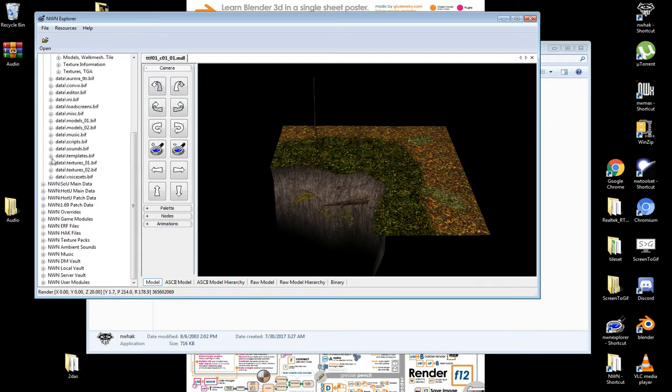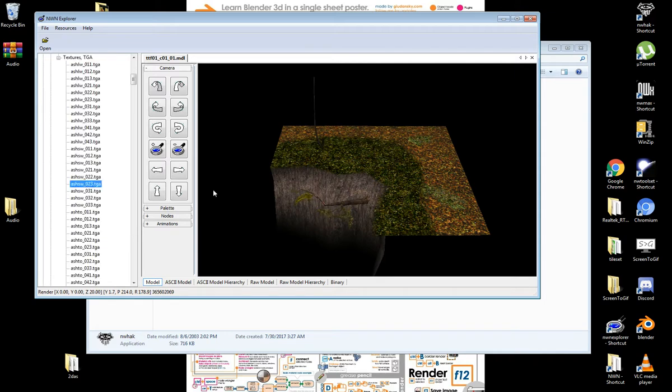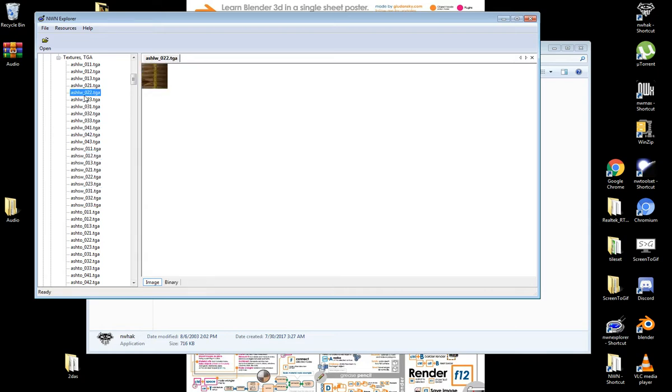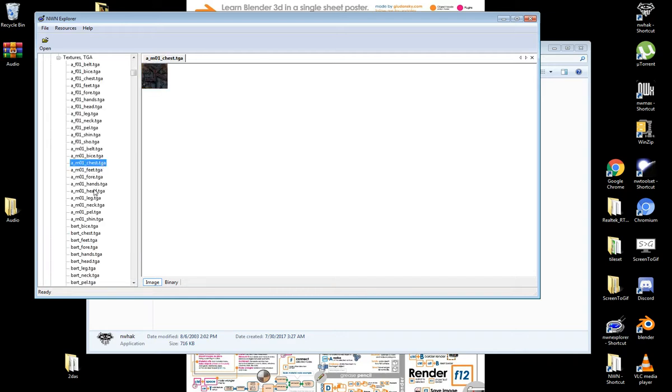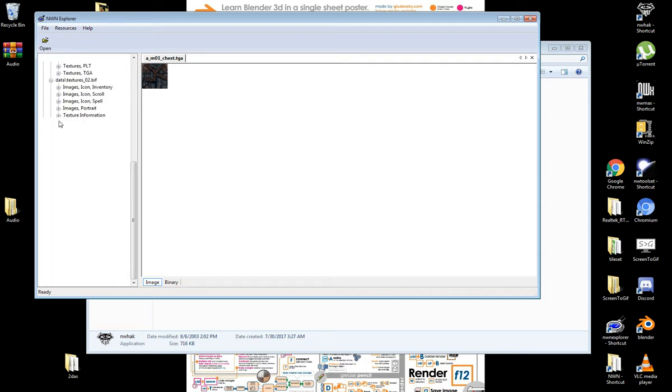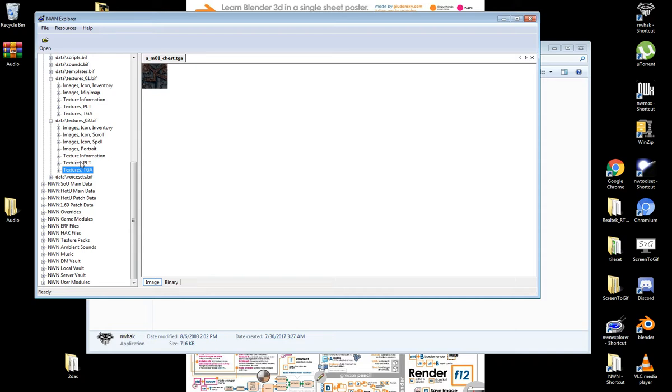Now, the other thing is textures. So like here, or maybe here even. TGA textures, okay, textures right here. So it'll let you view your textures as well, which is nice. I don't see any at the moment, but there's also textures, they're in TGA format here, as you see, or sometimes they're in DDS. Now, if it's in DDS, you can right-click and export it as a TGA. By exporting a DDS as a TGA, it's easier to work with in the paint programs, which I'll go over in another video in a little bit. But basically, that's exporting and viewing using NWN Explorer.